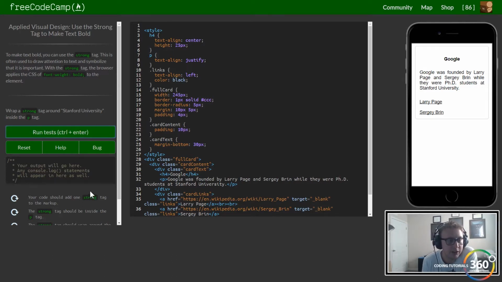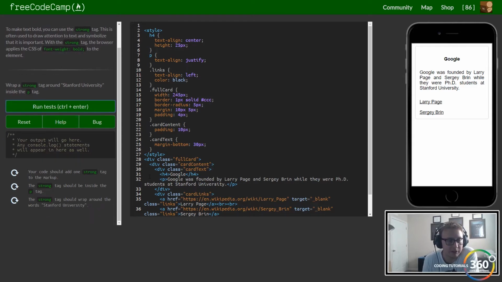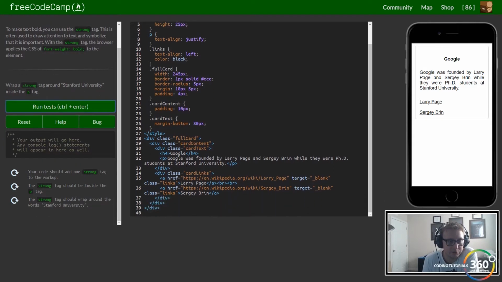So the strong tag basically makes things bold. That's all it does. And we're going to wrap our strong tag around the P here.